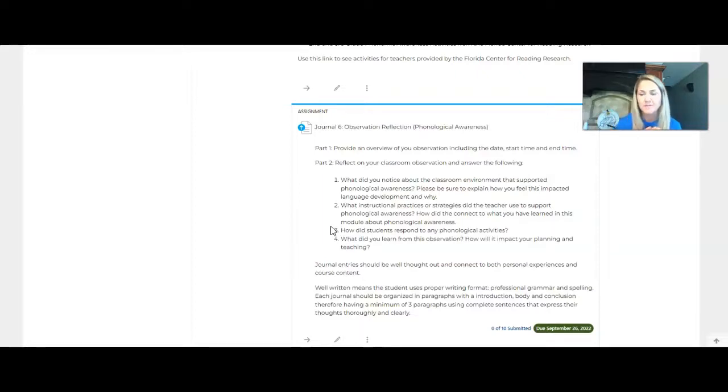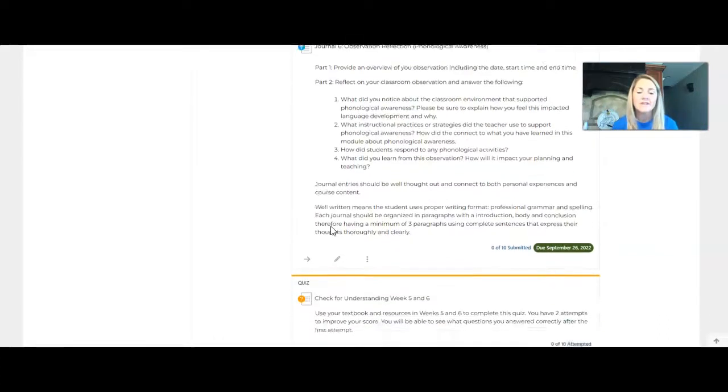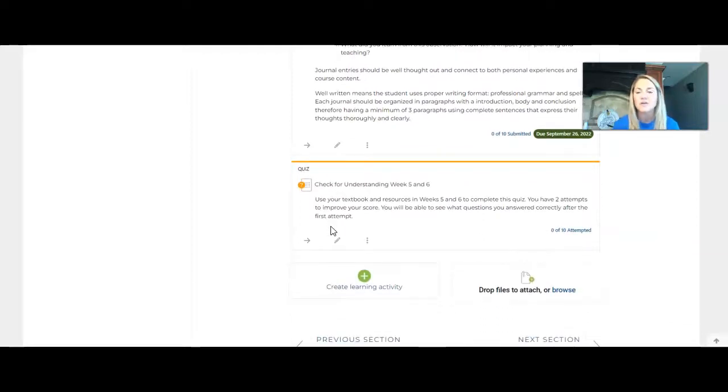That's the purpose of reflection, to be able to think about what we've experienced or seen or learned and how it will impact future practice. And then, of course, you have a Check for Understanding quiz this week. I hope you're enjoying your classroom observations.